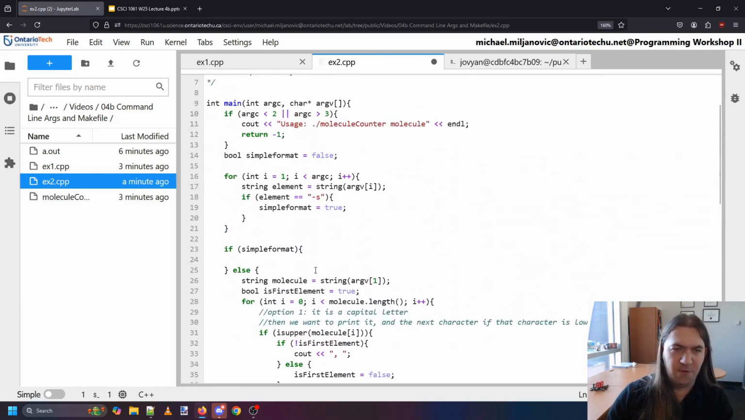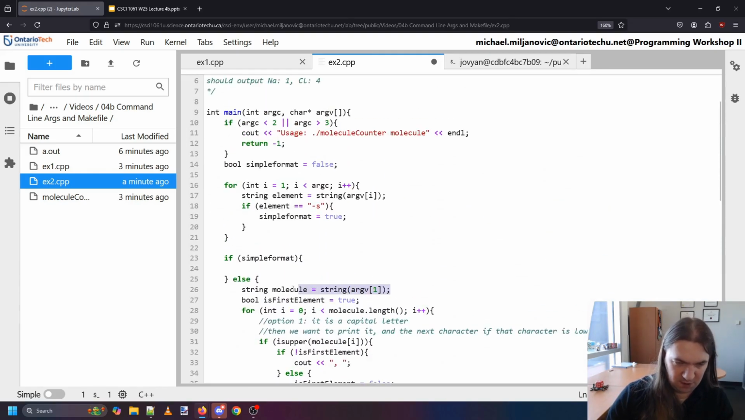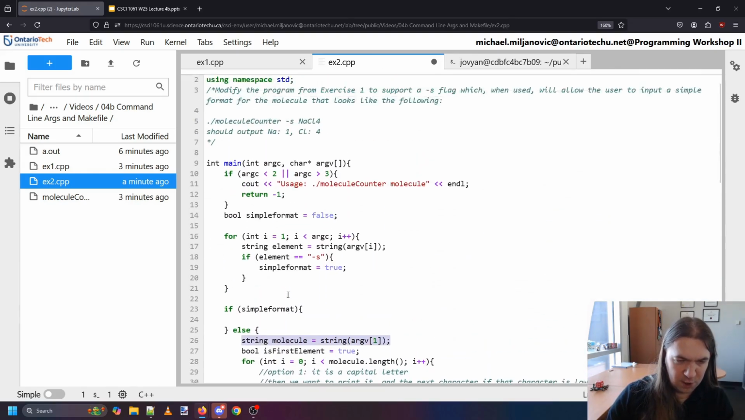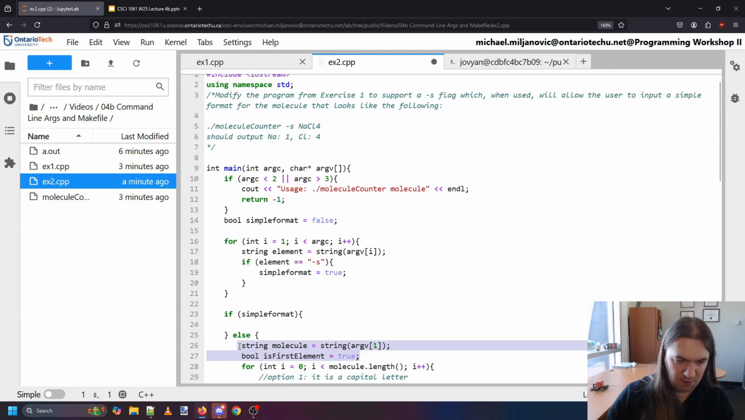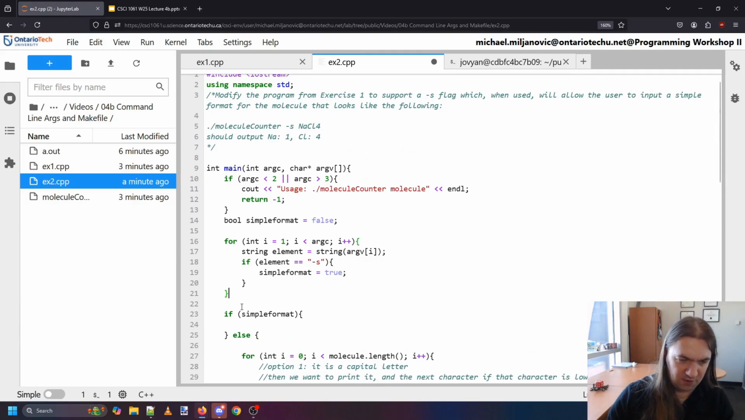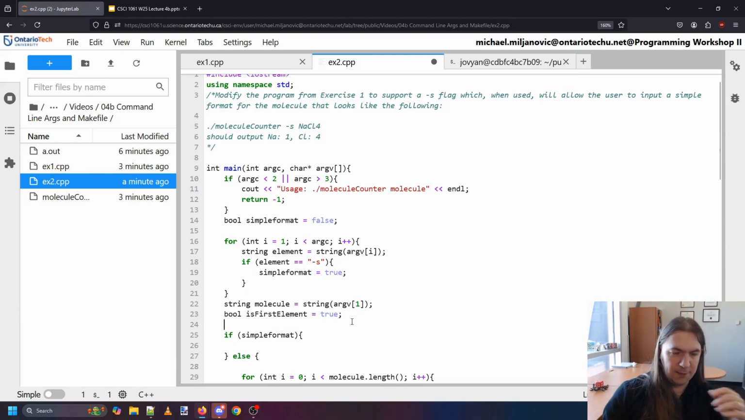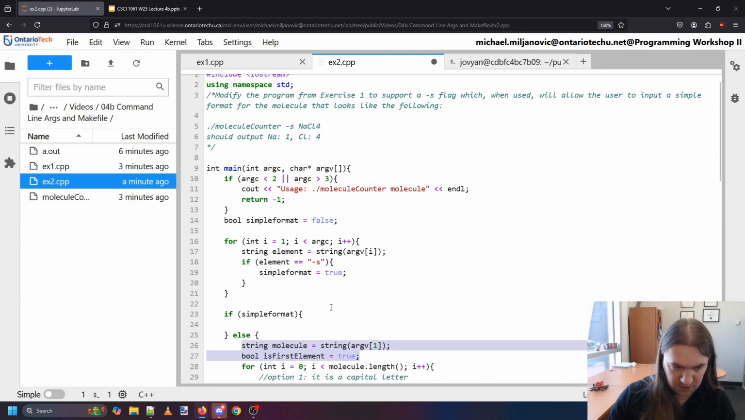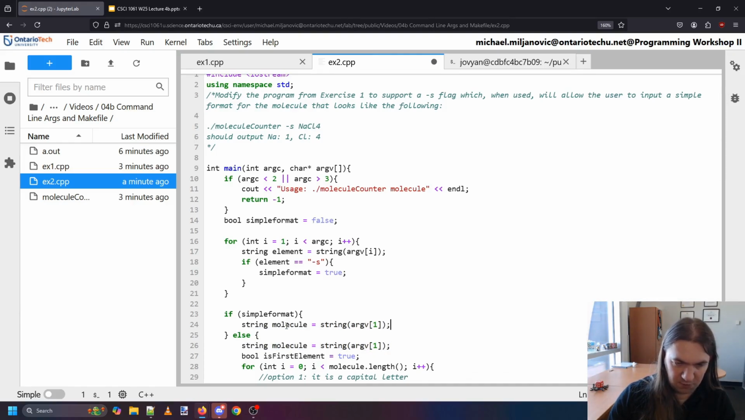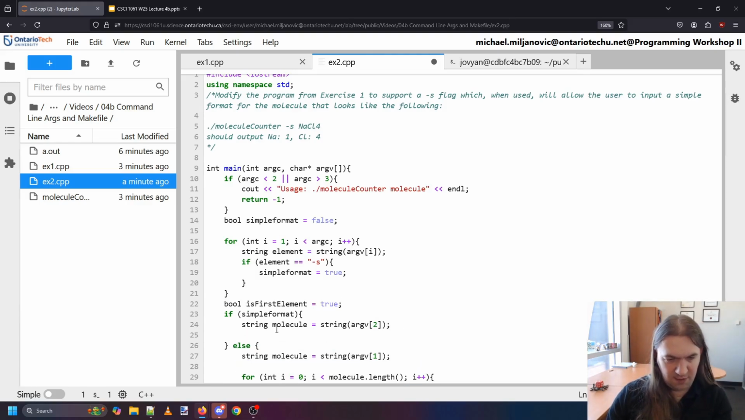But if we have a simple format, we'll need to do things slightly differently. Now, I believe that I need to do some stuff the same way regardless. For instance, I'm definitely going to want to know if it's the first element. I'm definitely going to want to figure out what a molecule is, which in this case, it's actually not necessarily going to be argv[1]. In fact, here my molecule is actually going to be at argv[2]. I think I still want the Boolean first element just in case.